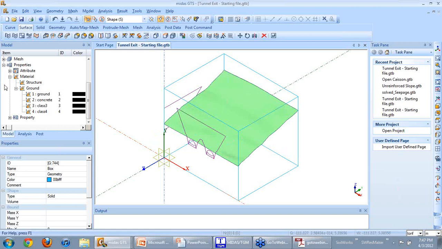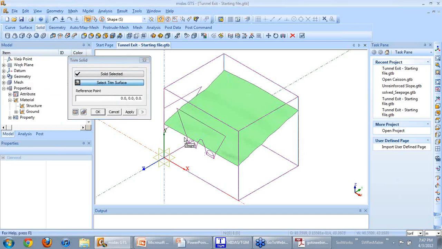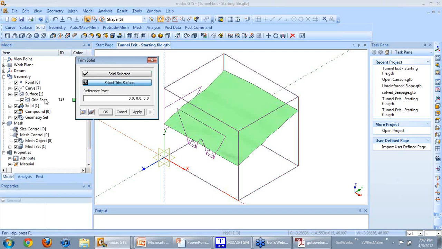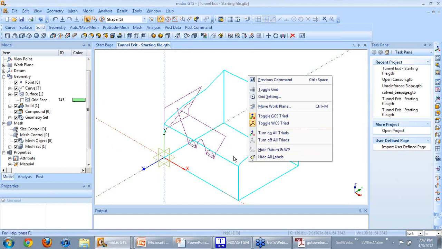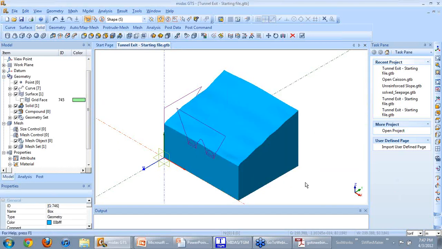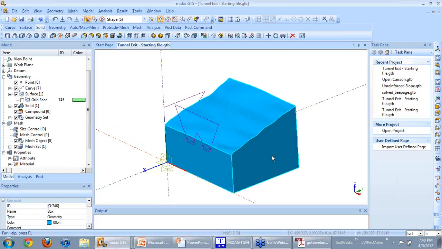And then similar to the previous case, I would like to trim my solid with respect to this surface. So I would select my solid, and then I would select my surface, and I'll keep this reference point as this, and check my preview, and okay. So the geometry can be viewed in any desired viewing frame. The geometry can be viewed at any time using the context menu in any desired option.